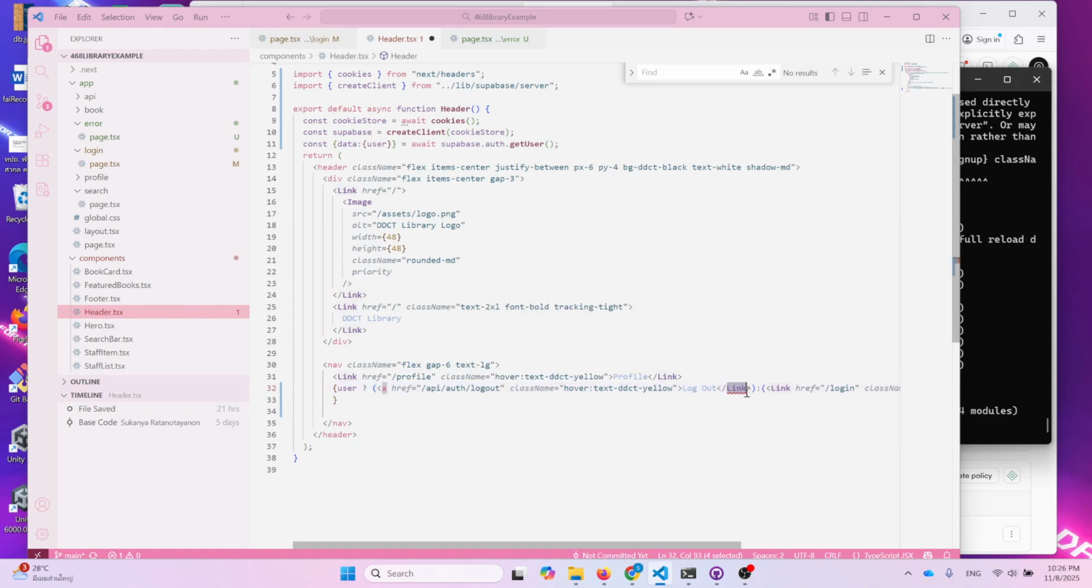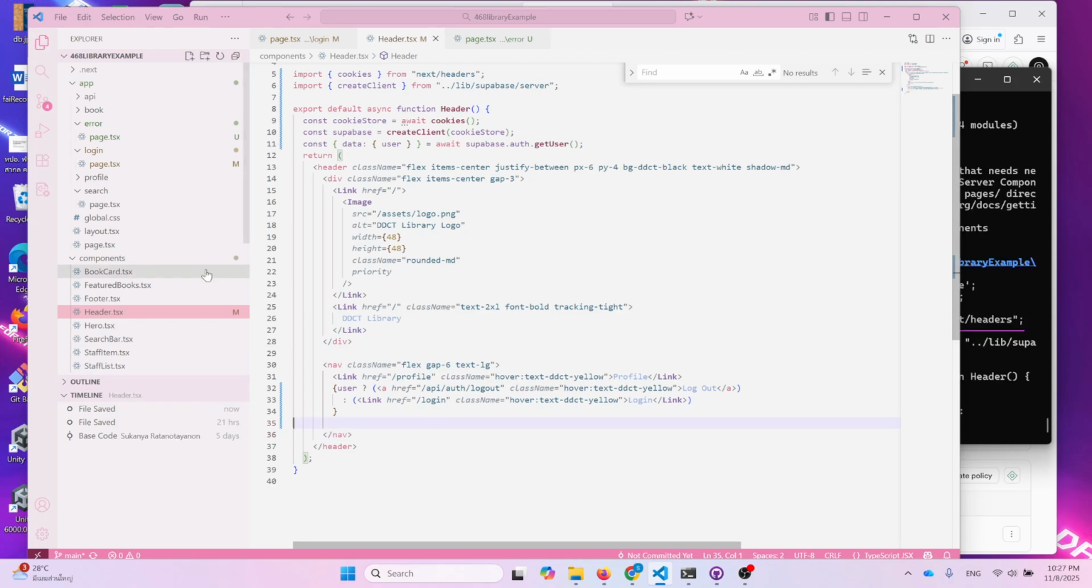Out, and that should be an a. Okay. So if this, well, let me prettify it. Okay. So if user exists, we do logout. If it doesn't exist yet, we do login, and we just kick the user to the login path. So that should be all right.